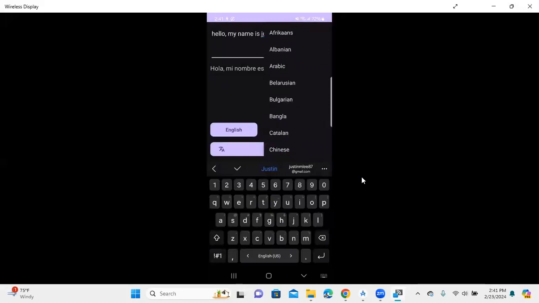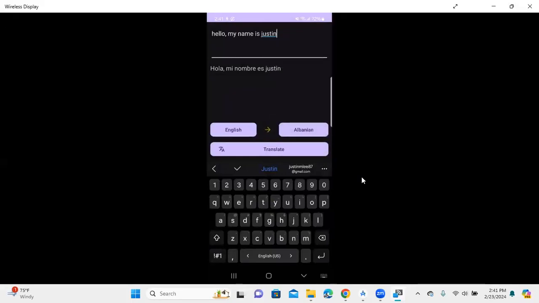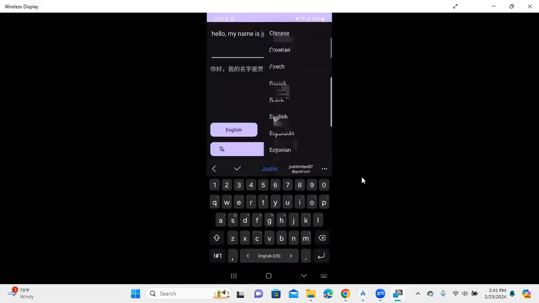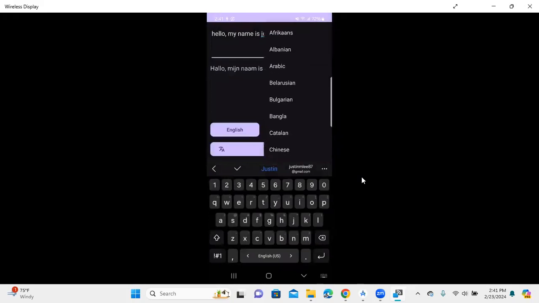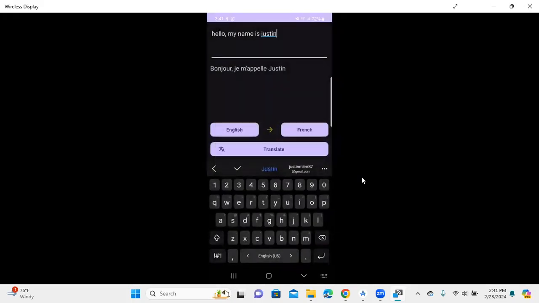Now let's see how that views in different languages. That would be from English to Albanian. Hope it's correct. That would be English to Chinese. I'm going to do Dutch. English to Dutch. Just choosing different random ones in here. French. English to French. And let's just do one more, German. So there's quite a bit.